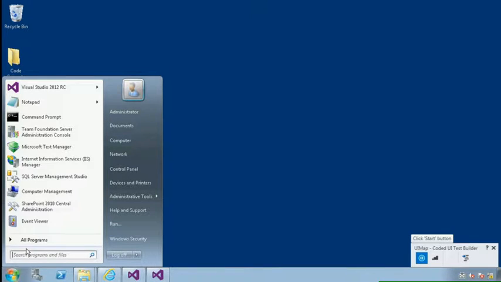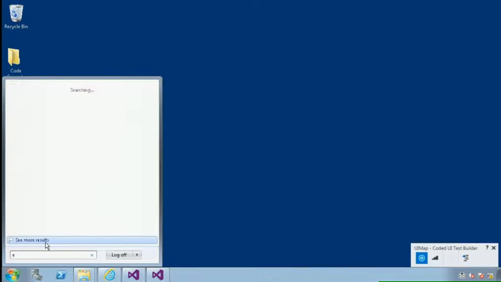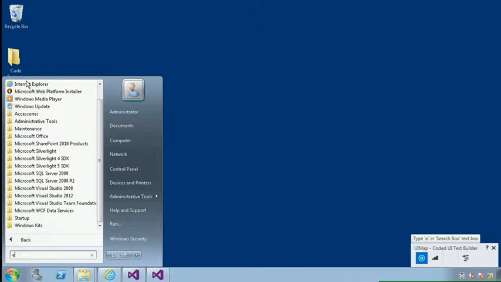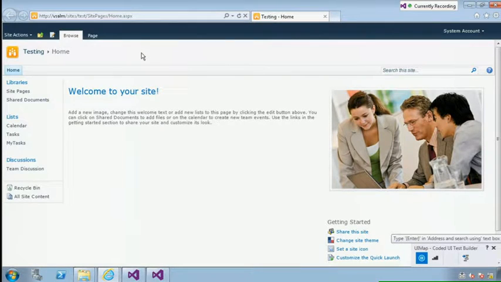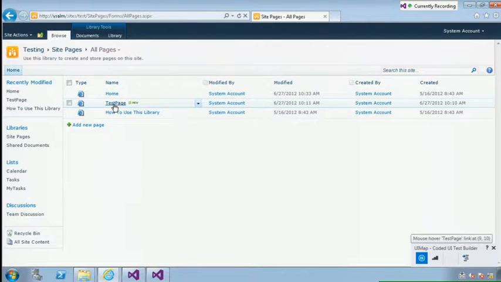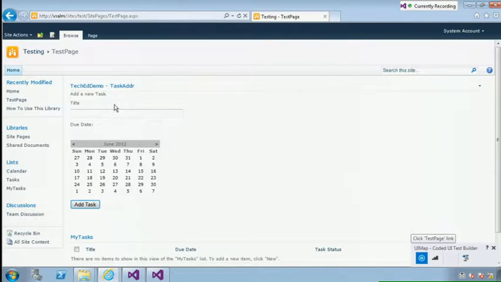So I'll go in here. Let's launch Internet Explorer. It'll come up. I'll type in the URL I'm interested in, http://VSALM, that's my site, sites. Let's just record this immediately against our test site. I'll hit enter. Here's my test site. We can navigate to site pages. I've got a test page already set up. So now I'm at the point of my app that I want to be testing.